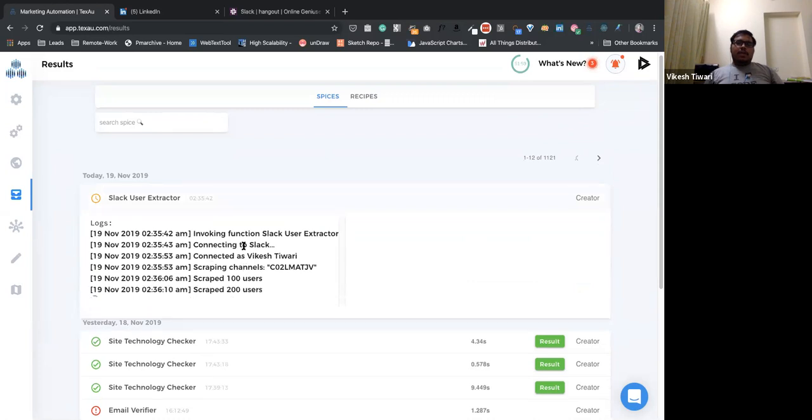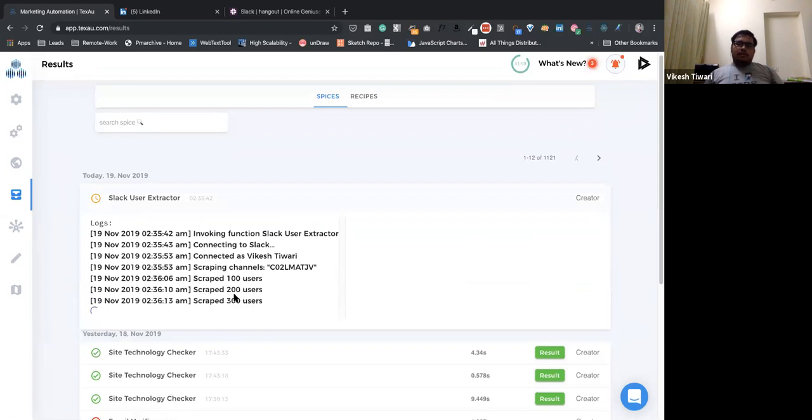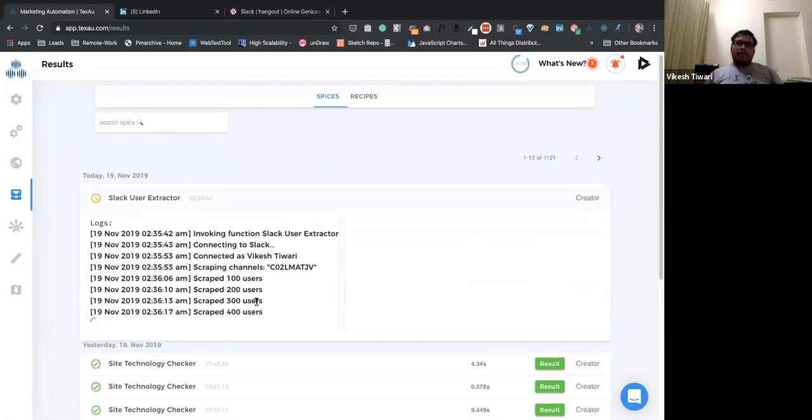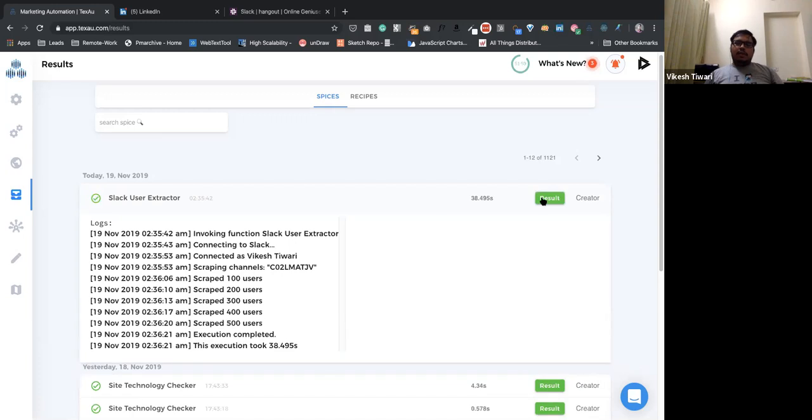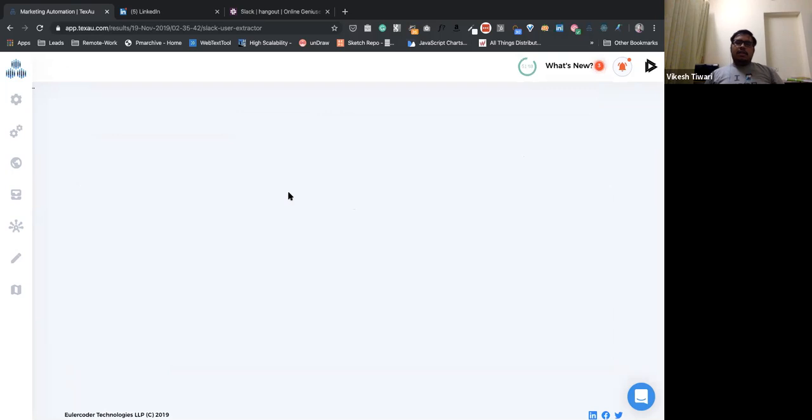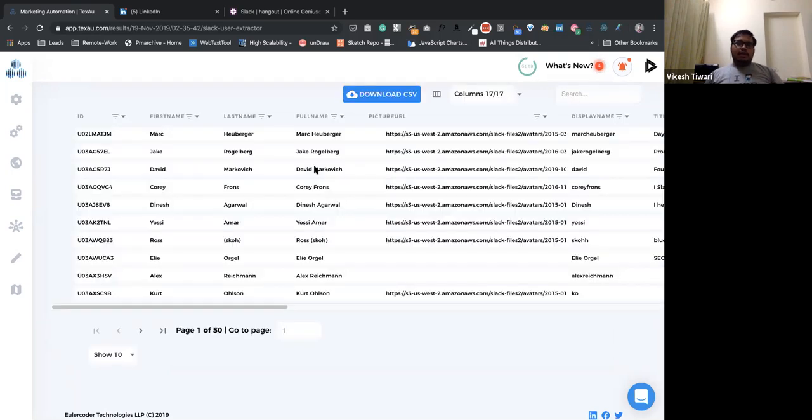So here it says connecting to Slack, connected, scraping 10 to 200, 300, 400. It's very fast. This automation is really fast and gives you results very quickly. And if you scrape like 20,000 members, it can be done in just 4 to 5 minutes. And now you can see all the users which were there. We got all the data.